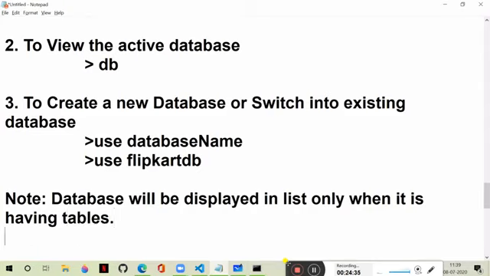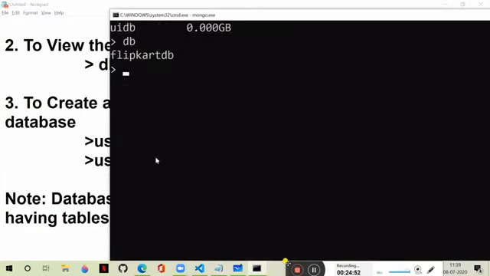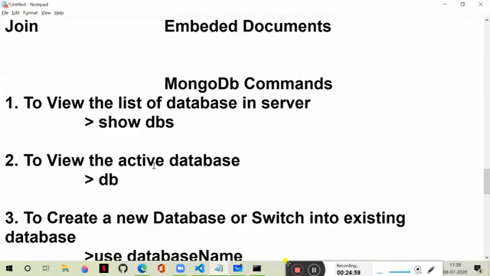A database is created only when it has tables. Here tables are called collections. So you cannot see the database in the list until it has a collection, but when I type db, the current database is Flipkart DB. That means you are currently in the database. Okay, so the database is ready.